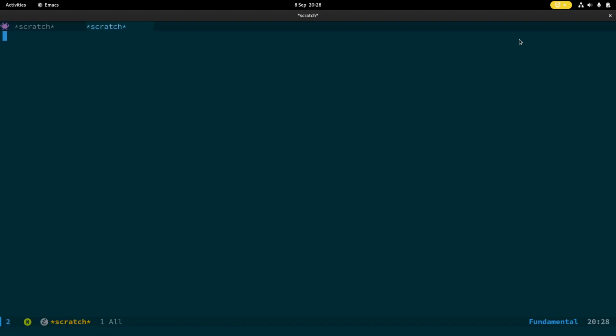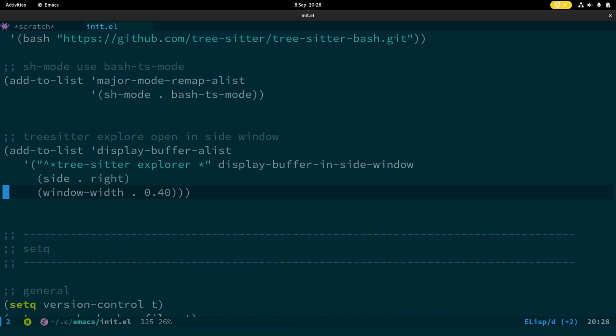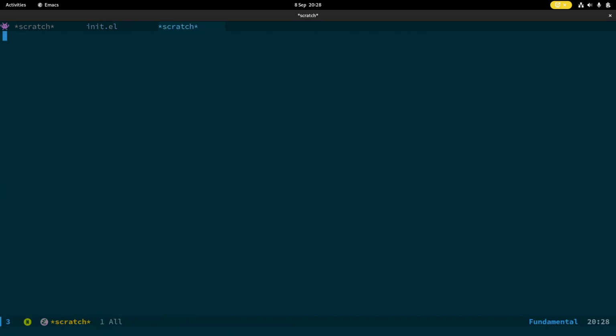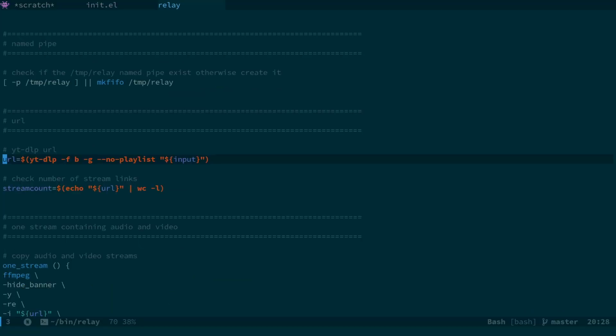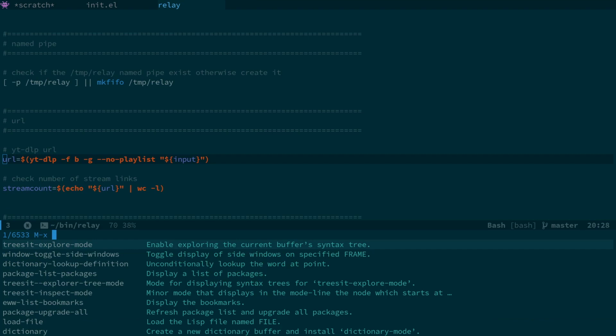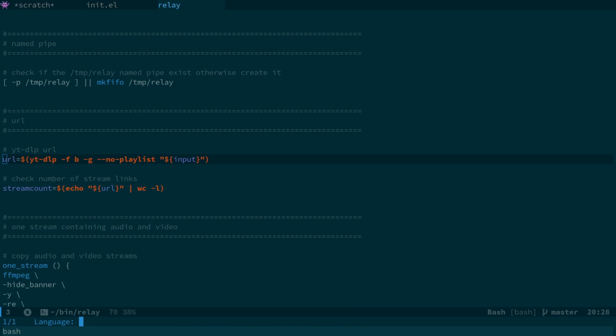Config Emacs init.el. Bin relay. Okay. Tree-sitter explore mode. And see, that's sort of now turned it off. So now I'll turn it back on. Bash. I'm not sure why it may be prompting me for bash, because this is actually a shell script and I've remapped it. You might not be prompted if it's, for example, Python and you've got Python installed.